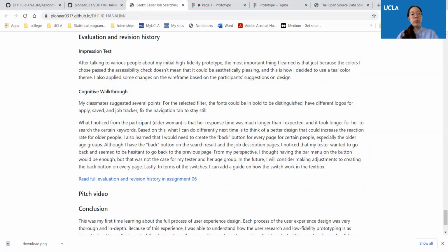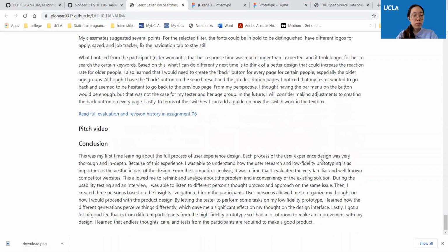In conclusion, this was my first time learning about the full process of user experience design. I learned that each process required a great amount of care and testing in order to be thorough in making a great product. I got a chance to communicate with a lot of different people, and without this experience, I would not have gotten a chance to think in different age groups' perspectives and insights on the same problem.